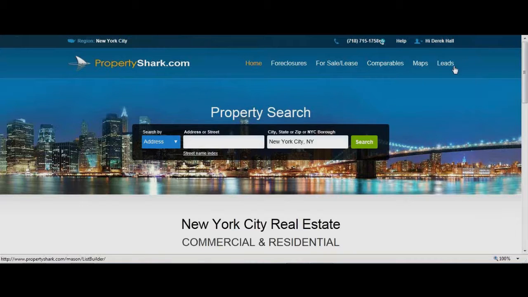Lastly is our leads tab. This is where you are able to generate lists of properties by type and location, and then also download mailing lists of property owners if you'd like as well.